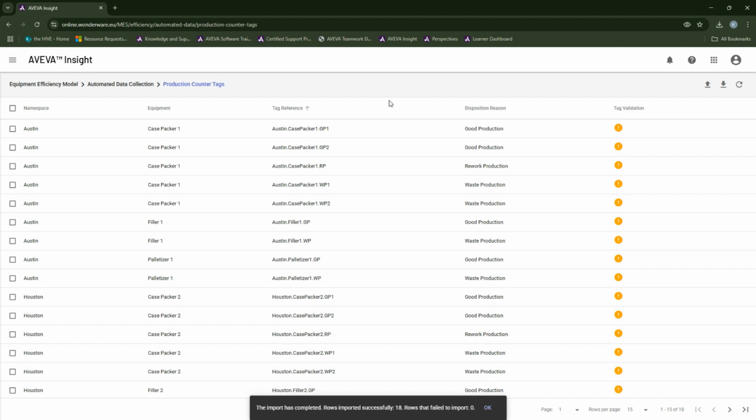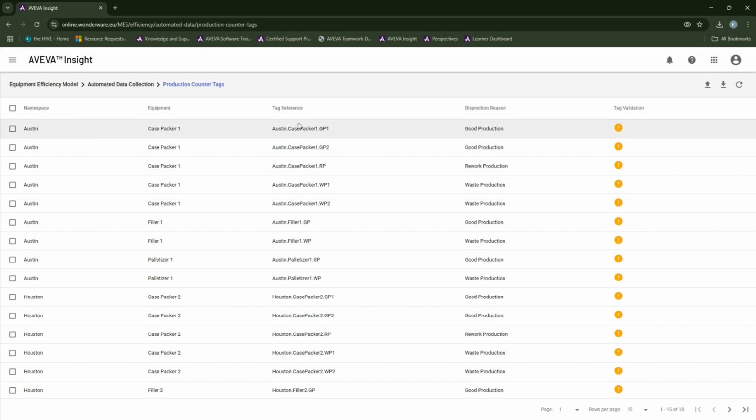Now that's imported, we can see that again we have our columns of namespace, the particular piece of equipment that we are looking at, the tag reference, so again this should exist within the AVEVA Insight tag dictionary for you, the disposition reason that it maps to, and again the tag validation column.